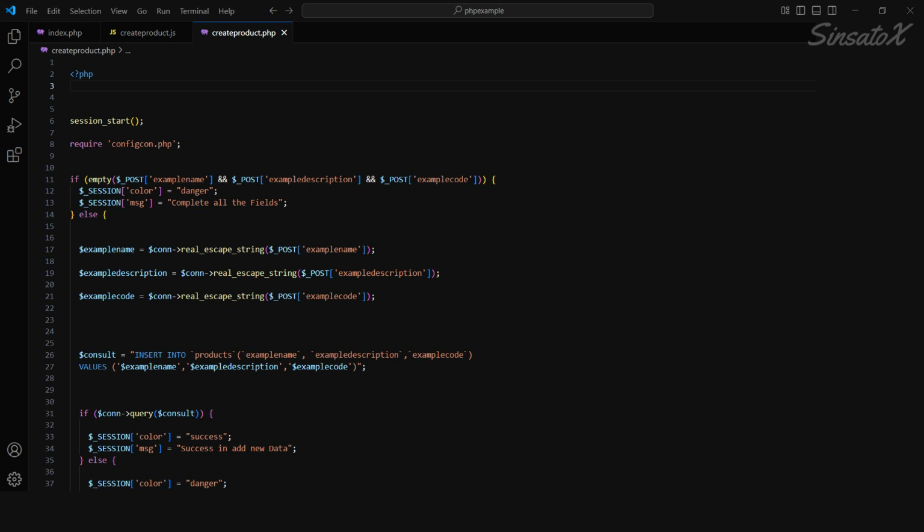Then I create an else. I use the real escape string with the posts that would be used for the table. Then I create the query statement with the insert statement. The product statement would be the name of the table, and the data that would be in the table would be the example name, the example description, and the example code, and values with the three that were created.